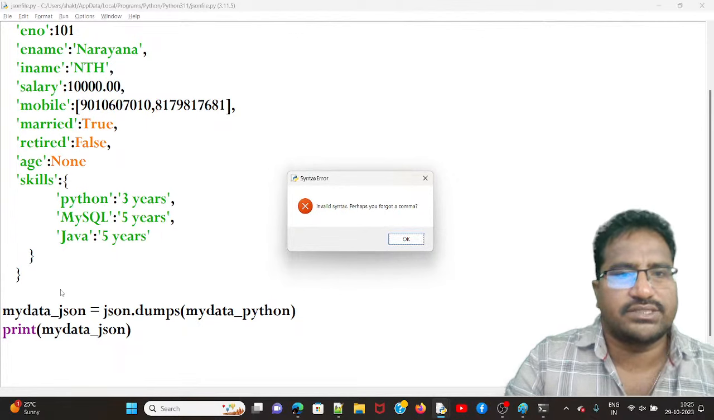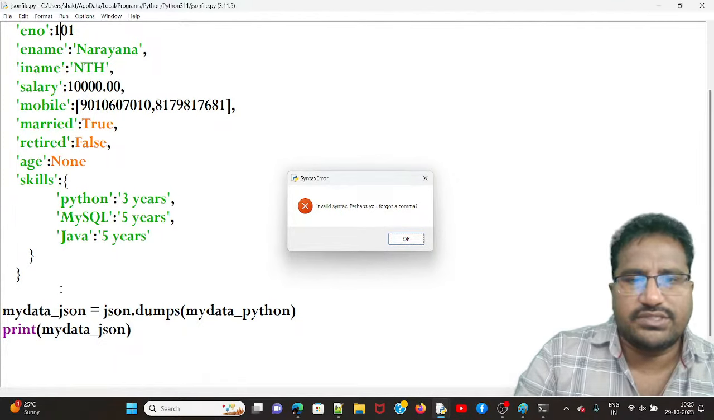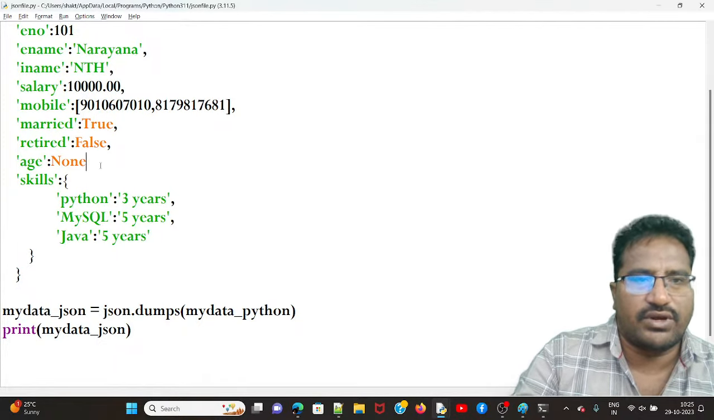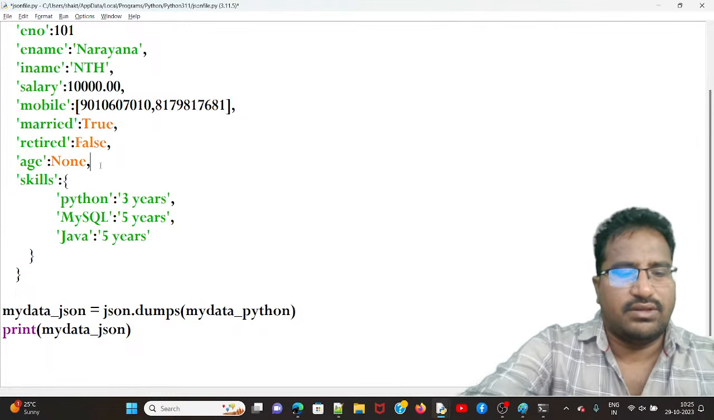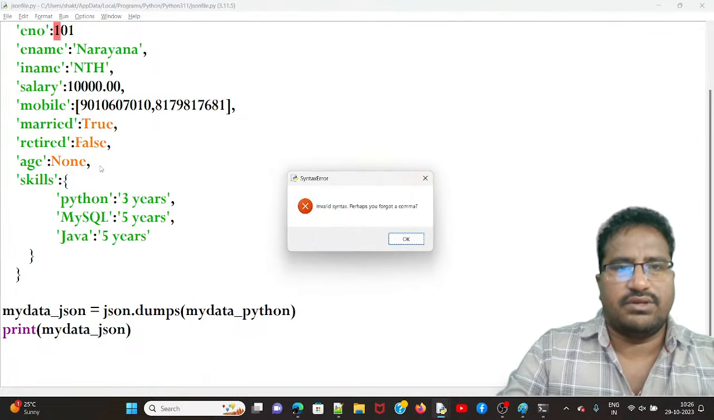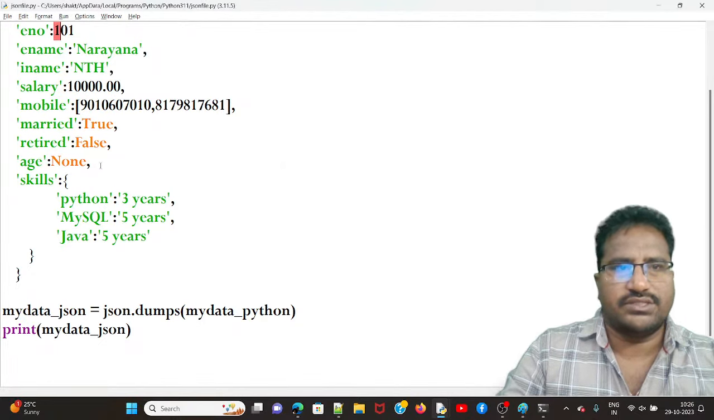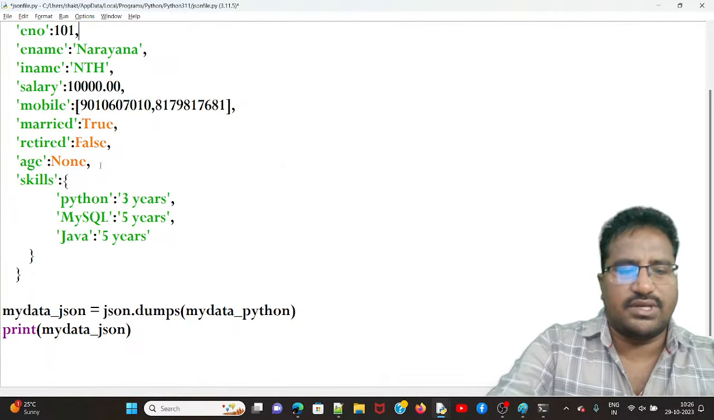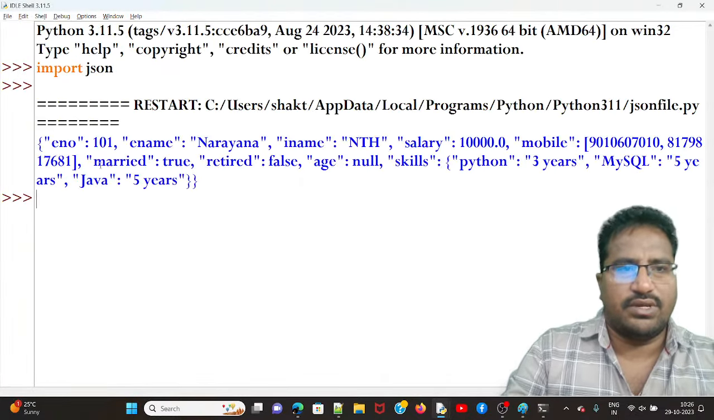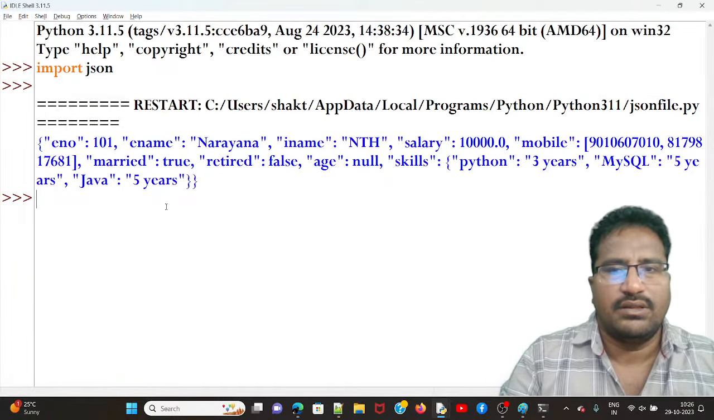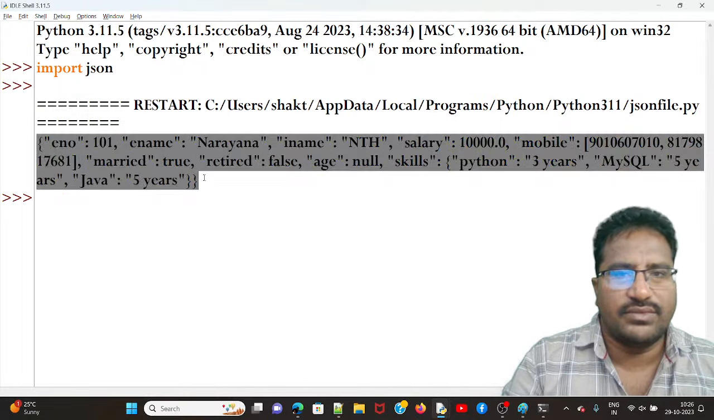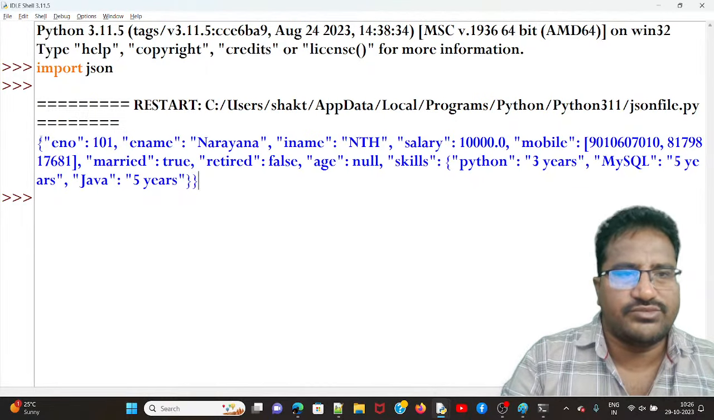Somewhere invalid syntax came. Yes, where is the error? After none I forgot to give the comma. Now save this one. Yes, here also we forgot to give the comma, that's all. Now all of you guys can observe here. So this is the JSON data, guys.